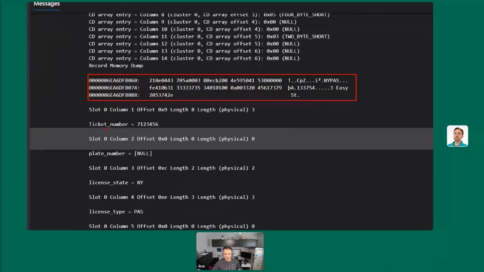But you'll notice here, slot 0, column 1, offset 0 by 9, length 8, length physical 3. So what this is saying is this is a column that is of type bigint that would normally need 8 bytes, but the value we're storing here, which is this particular ticket number value, we only need 3 bytes to store that. So guess what? We get savings. So there's 5 bytes you just saved in that particular column in that particular row.